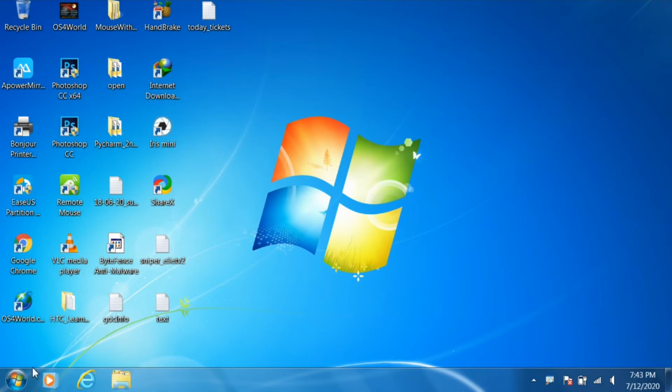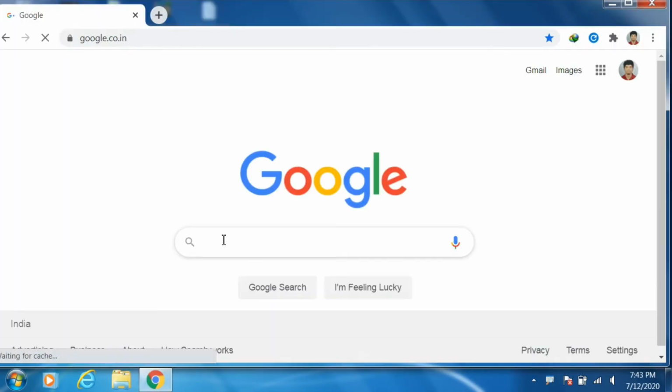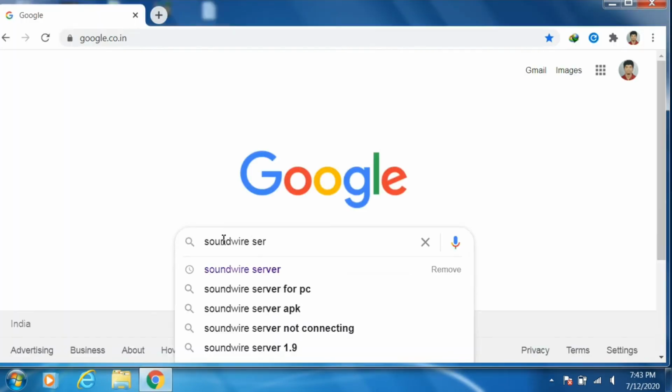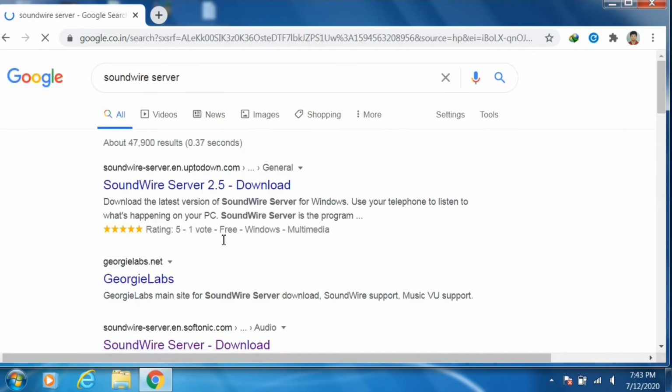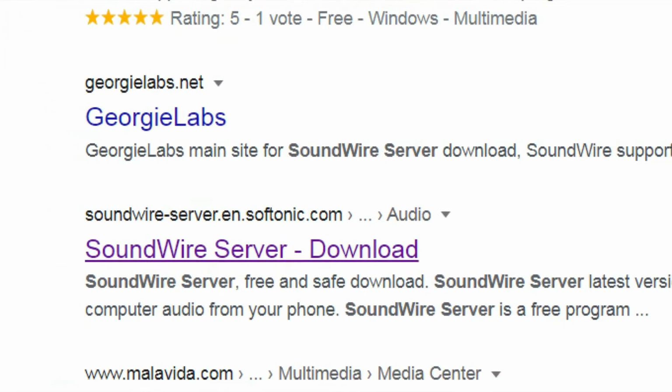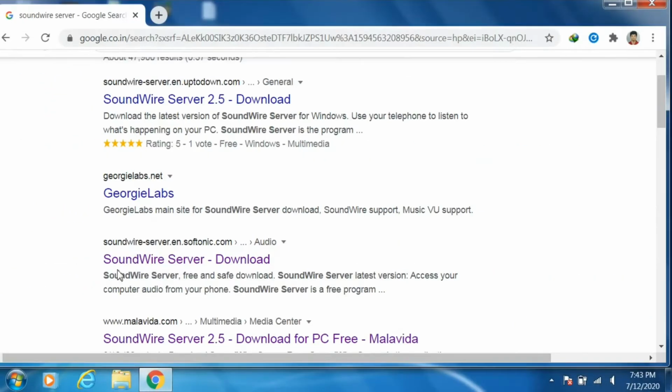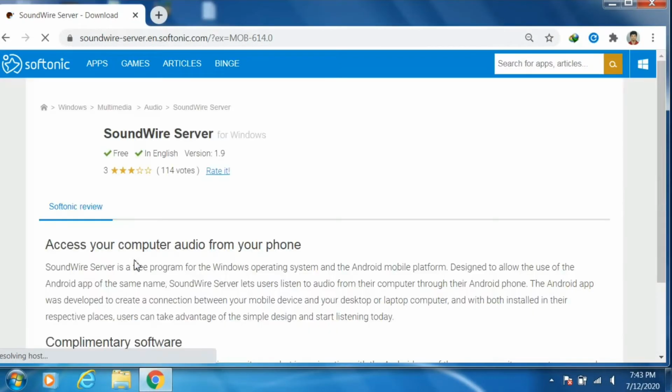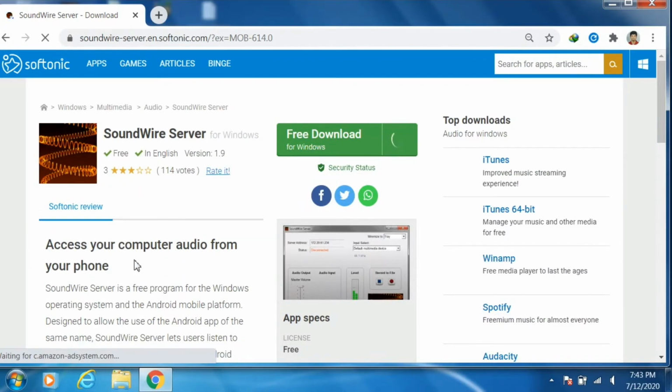First, we need to download a software called Soundwire. Just open Google Chrome and search for Soundwire server. Then go to a website called softonic.com. I have given the link to this website in the description below. Then go to that Softonic website and click free download for Windows.